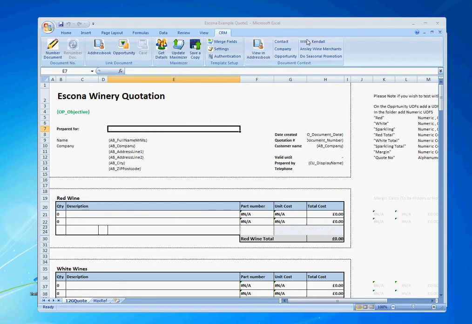In the top right hand corner here it shows us that the opportunity this quote is linked to is one for Wiley Kendall. So let's get the details from Maximizer. Click the Get Details button, and all of the merge fields fill in with the information from the opportunity that we were working with.